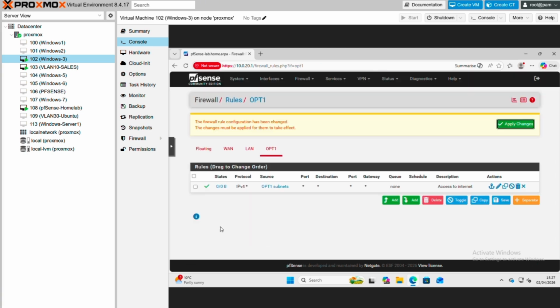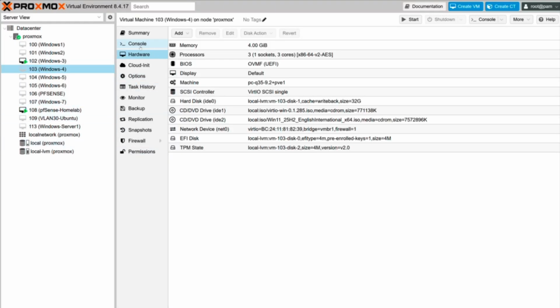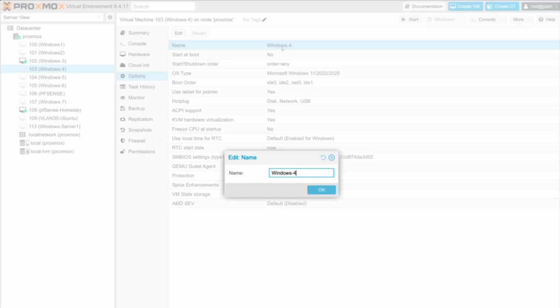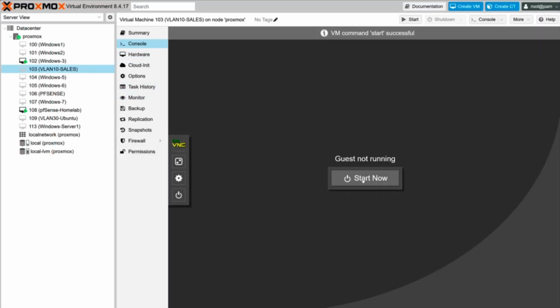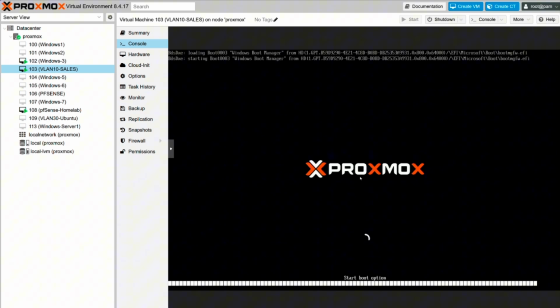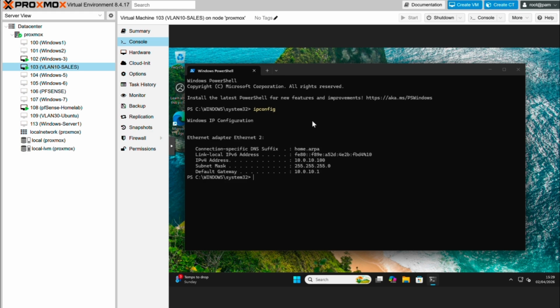Now that the network is ready, let's connect the virtual machine. Go to your VM, then go to Options and rename it something like VLAN 10 - Cells. This helps keep your lab organized. Then go to Hardware, set the VLAN tag to 10 and start the VM. Inside the VM, open PowerShell and run ipconfig. You should see an IP address like 10.0.10.100 and the default gateway is like 10.0.10.1. This confirms DHCP is working correctly.